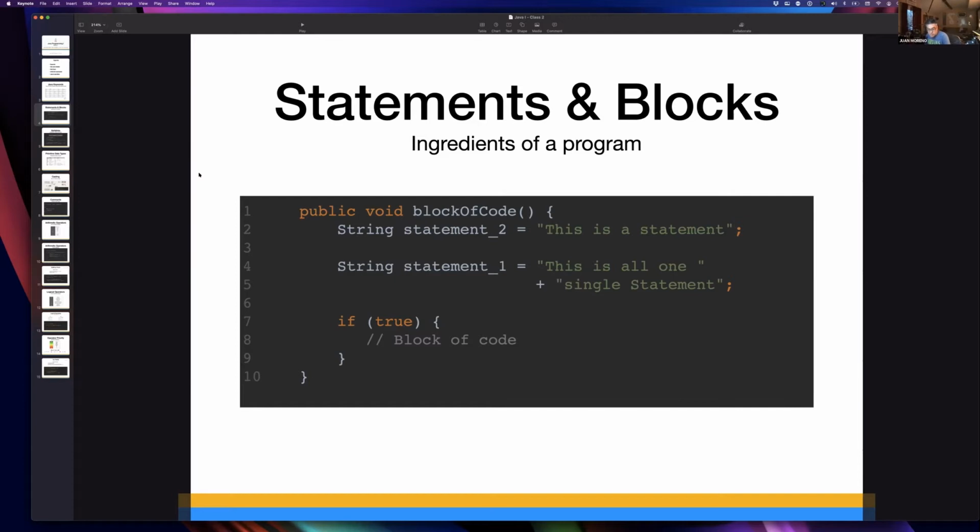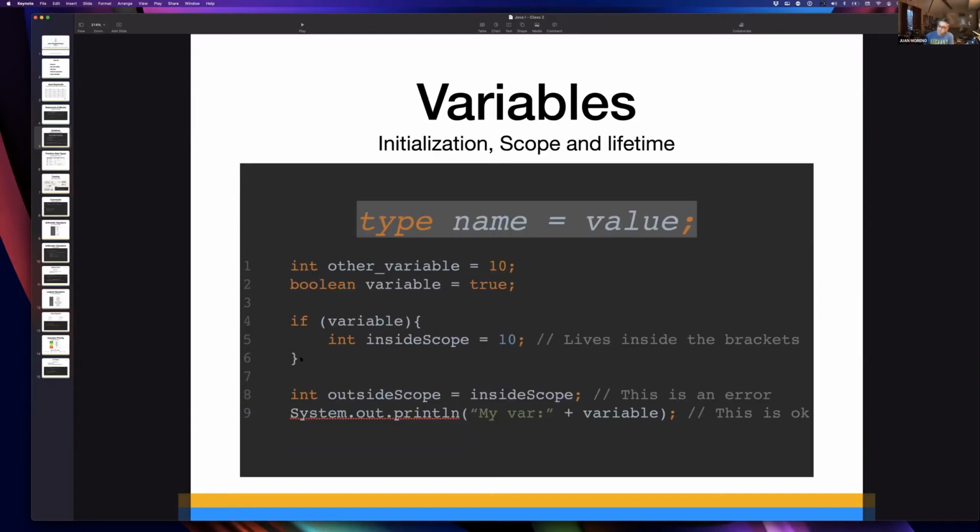What is a statement? A statement is a single instruction to the computer. In Java, statements are separated by semicolons. And when they are working together and enclosed in curly brackets, that is a block of code. So a statement is a single line, and the entire contents between two matching curly brackets is a block of code. That is just basic terminology.